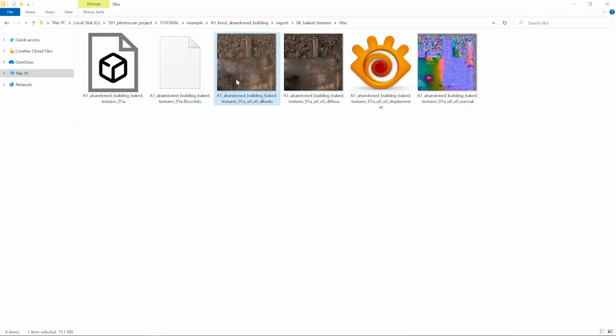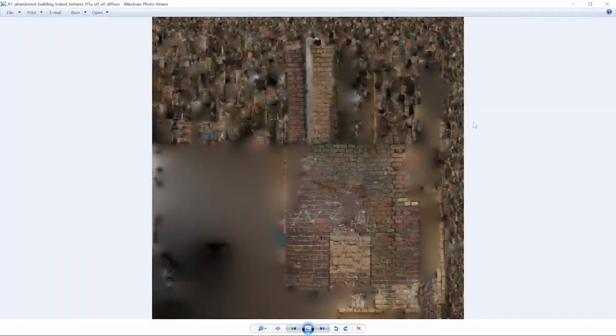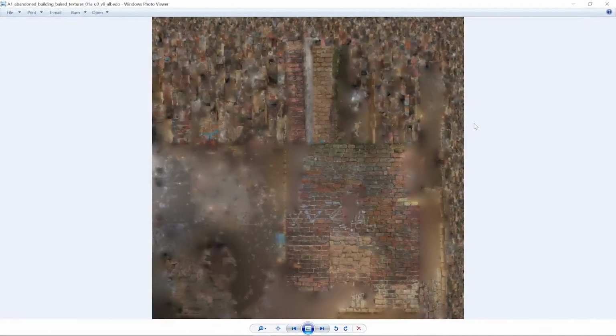So yep, double checked that the textures have been exported indeed. Both the albedo and the diffuse. Mostly interested in albedo though.